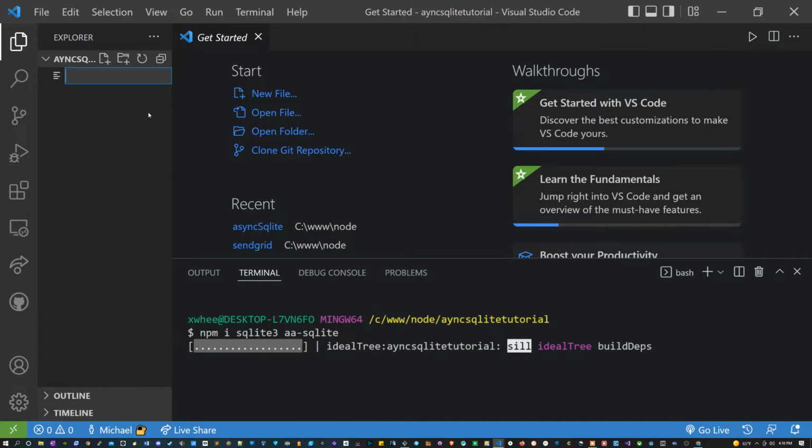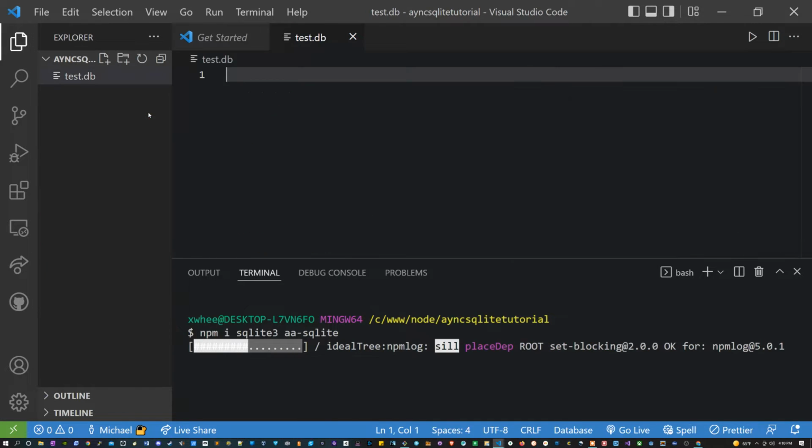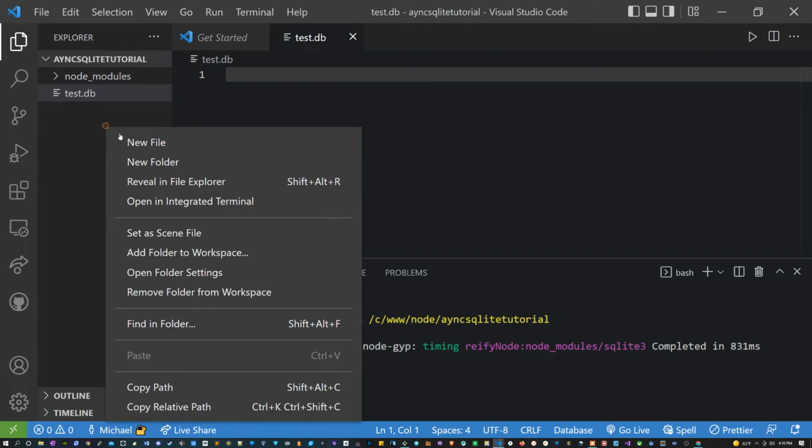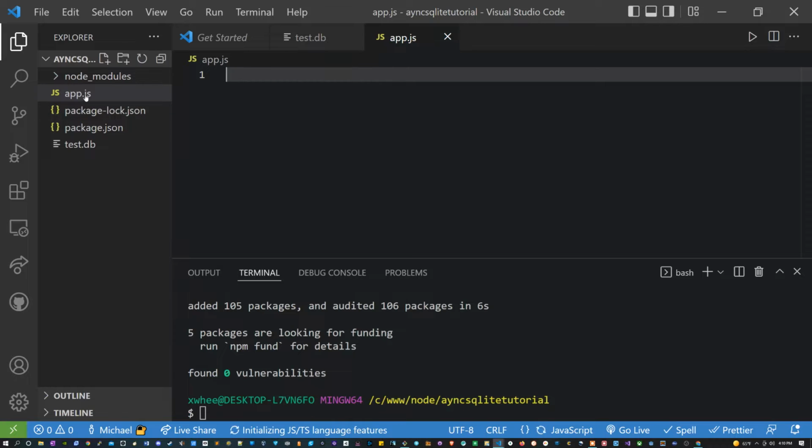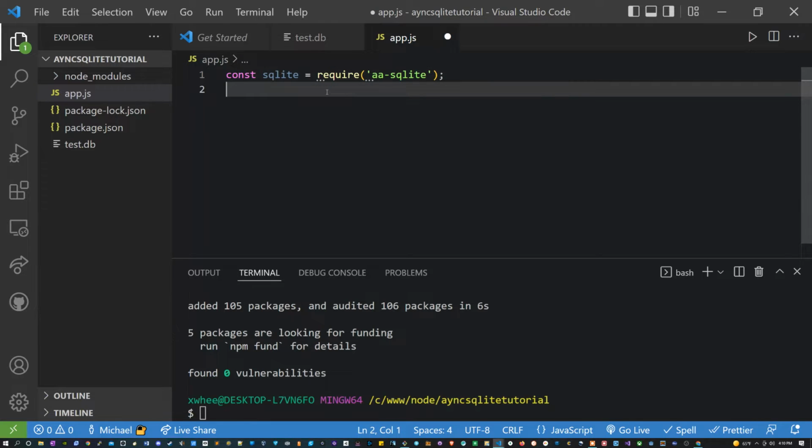Create a new file here. We're going to call this test.db. It's going to be our database file where we store things. Another file called app.js. It's going to be where all of our code resides. First thing we want to do is say const sqlite equals require, and we're going to bring in aa-sqlite. That just stands for async await, so it's an asynchronous way to use it.